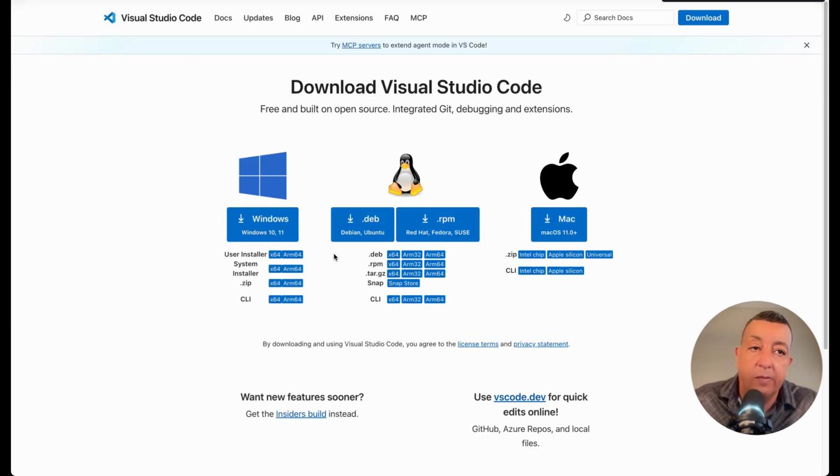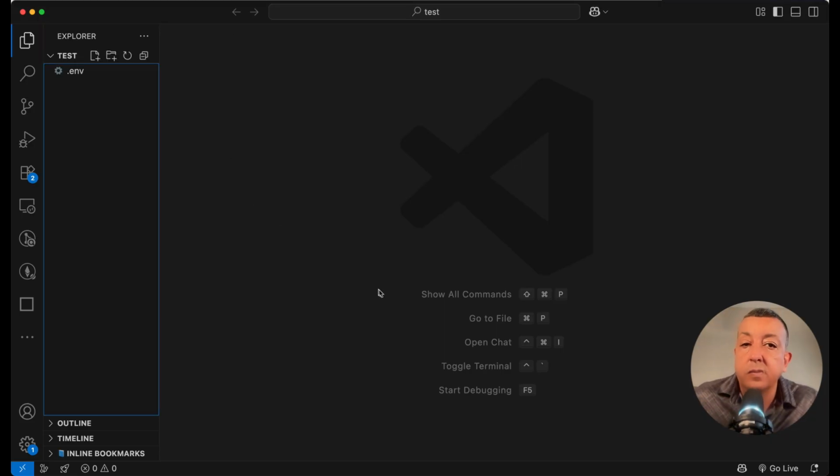And depending on what platform you're on, whether you're on Windows or Linux or Mac, I happen to be on a Mac, you go ahead and run the installer. And then once it comes up, it will look like this. And keep in mind that the other ones, like I said, Cursor and Windsurf, are just copies of VS Code. So they will look a whole lot like this.